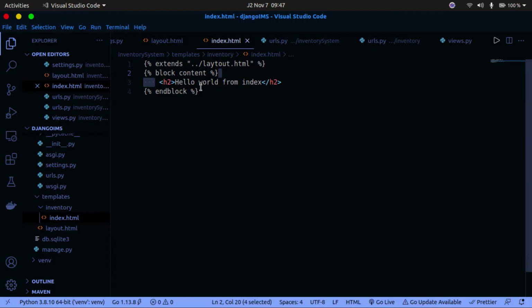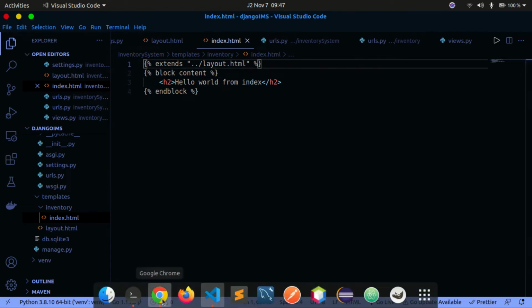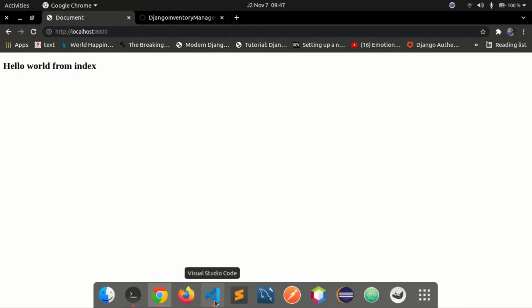So let me just go back, this is actually layout. Let me save that, and I can go back and check that out. So refresh that, and you can see it is getting hello world from index. So that's how we can simply return a simple index file, a simple template file.